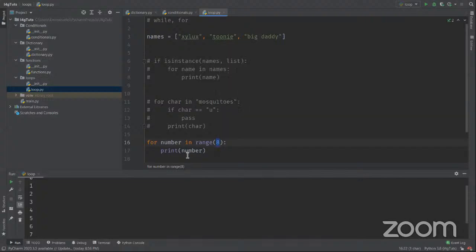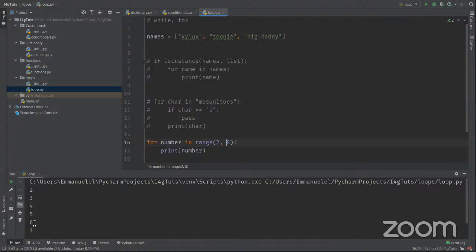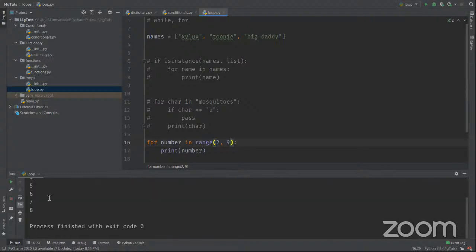It's not included, right? So we can also define a start and a stop. We can say do a range from number 2 to number 8. When we run that, it will start from 2, 3, 4, 5, 6, 7, and not 8. If you want to include 8, we just do 9. So this is just going to go from 2 to 8.